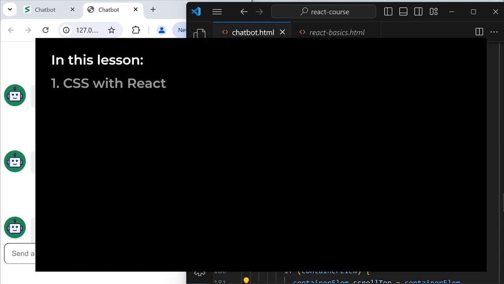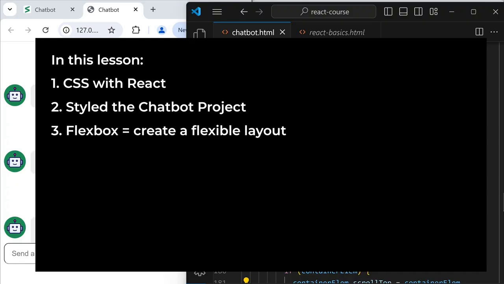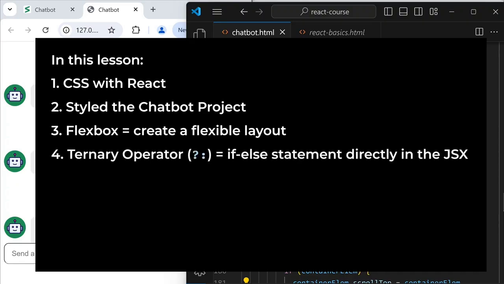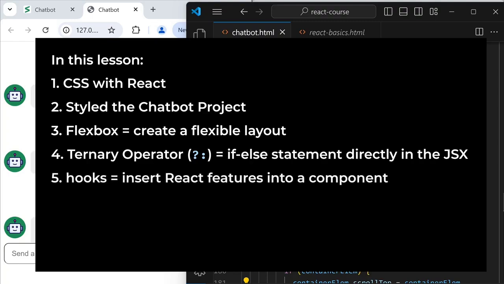In this lesson, we learned how to use CSS with React. We styled the chatbot project. We reviewed Flexbox, which lets us create a flexible layout. We learned the ternary operator, which lets us insert an if-else statement directly in the JSX. We learned hooks, which lets us insert React features into our components.